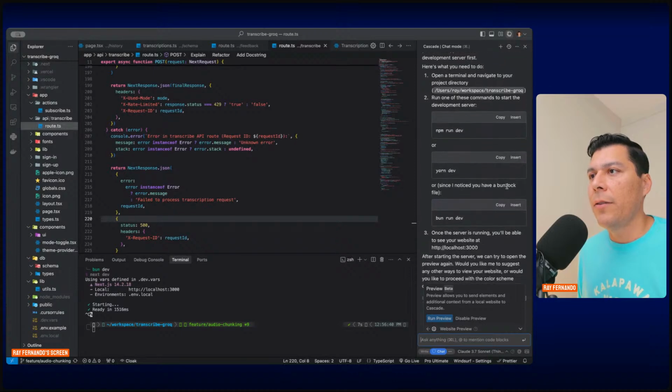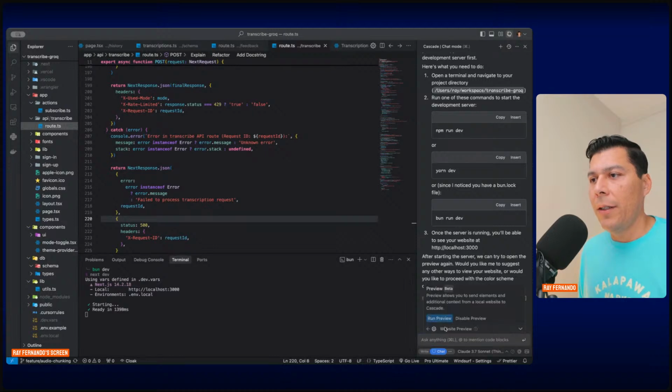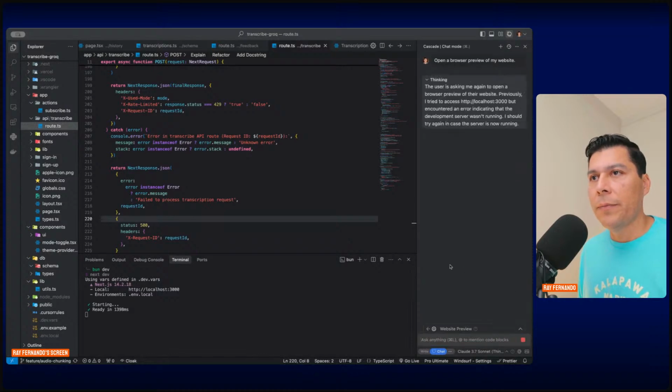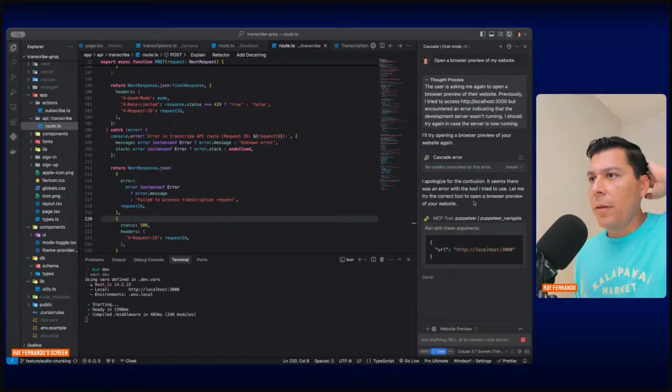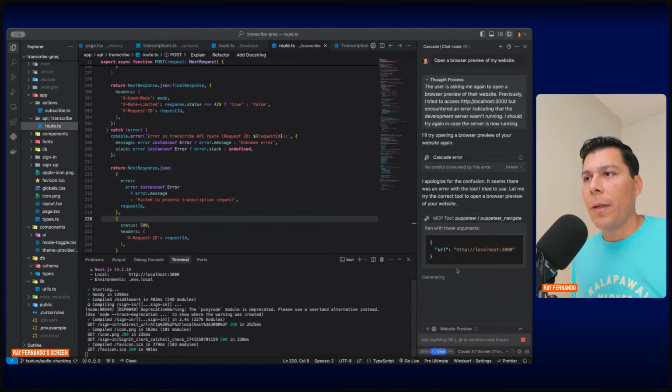And so I noticed you have a bun lock file. Yeah, okay, cool. Let me go ahead and see here. I want it to run it, so I can just do bun dev, right? After starting the server, we can try to open the preview. Would you like me to suggest other ways? I could just go ahead and try again, run preview. Let's see if we can run preview. No credits consumed. Interesting. So it looks like it's trying to run it.